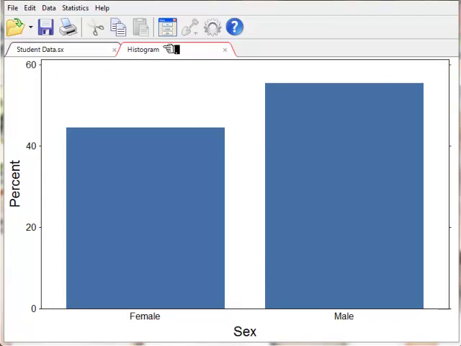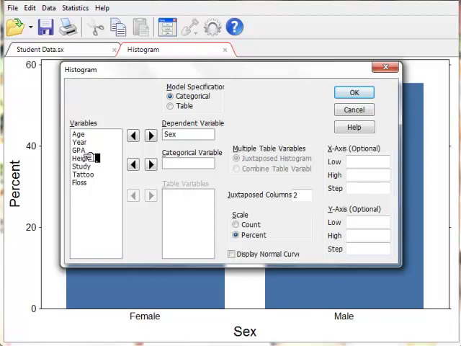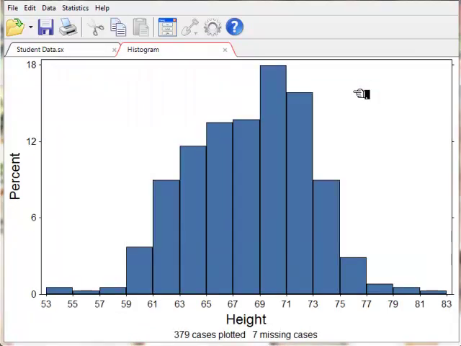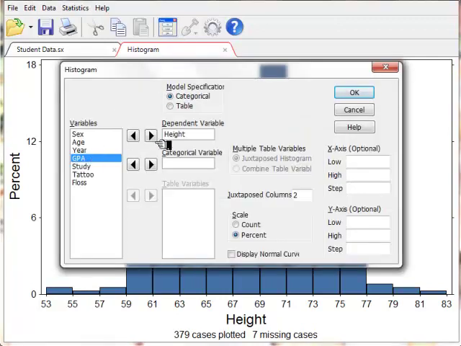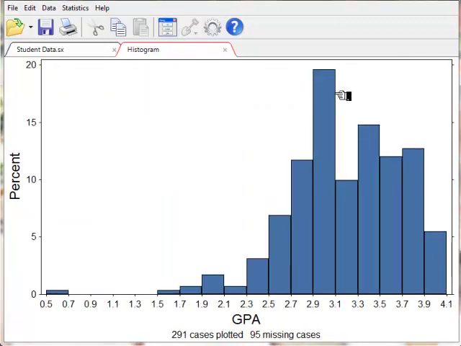Now, the histogram option also works for quantitative data. So let's take a look at the heights of students. I'll put that in as a dependent variable. And again, I can do counts or percentages. And you can see that that's what the heights of the students look like. If I want to do GPAs, let's put that in there. Somebody wasn't doing real well that semester.